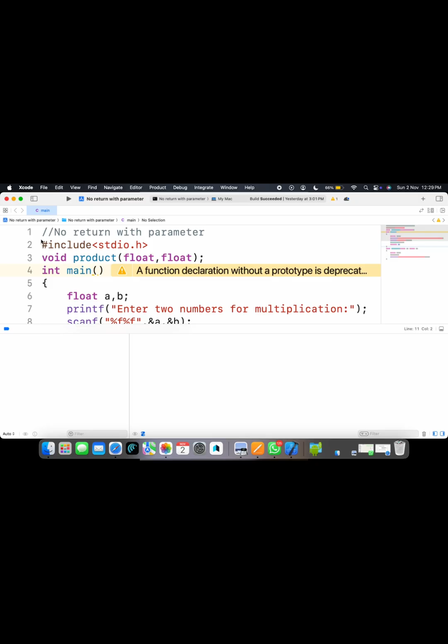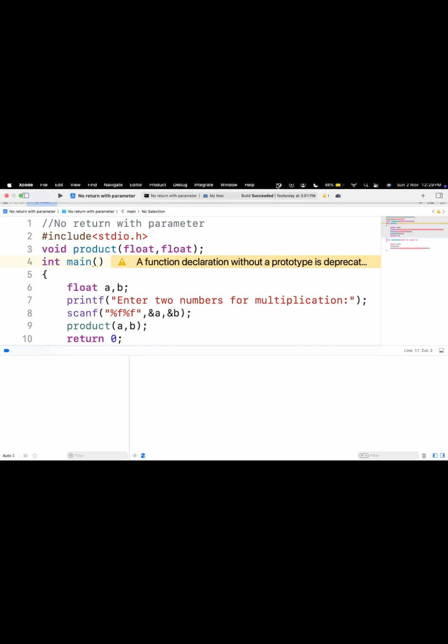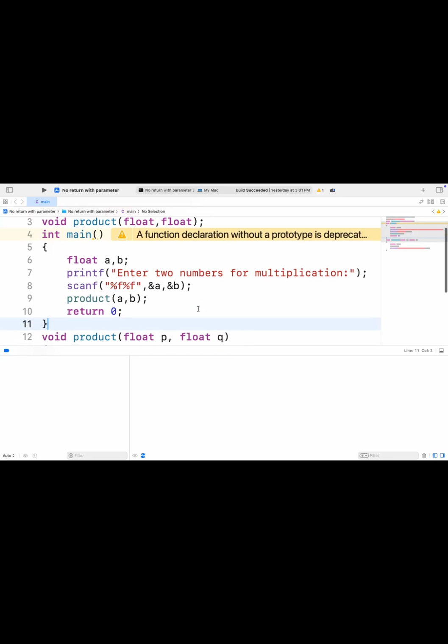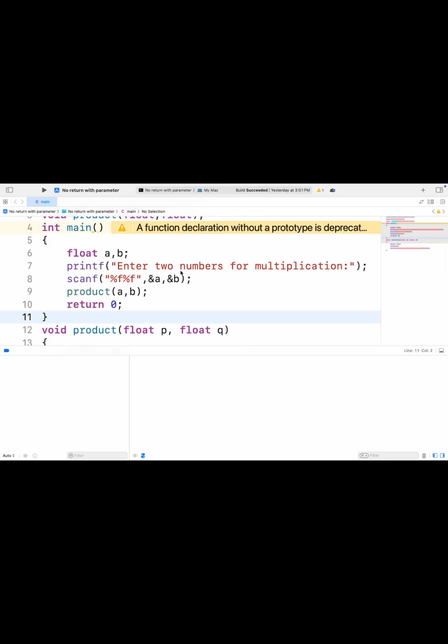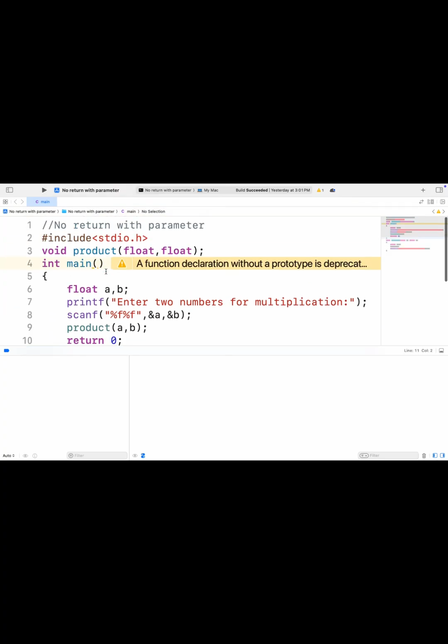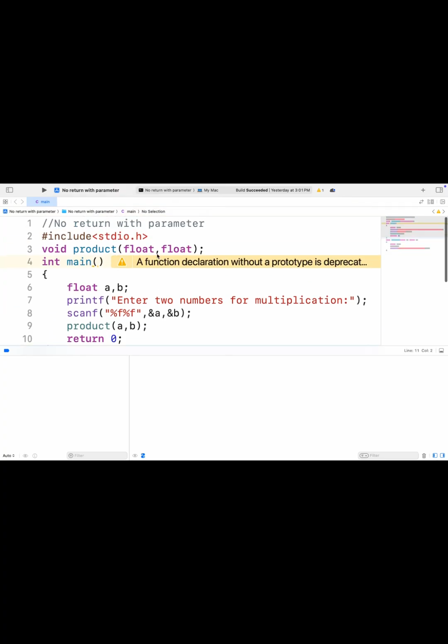So it's an example of no return with parameter, and here is the code for no return with parameter. So we can see, here the same thing, that there is no return type but there are parameters which are passed. In the main function we are taking the input of two variables a and b, and then we are passing the parameters to the product function where the operations will be performed and the output will be given in the main function.